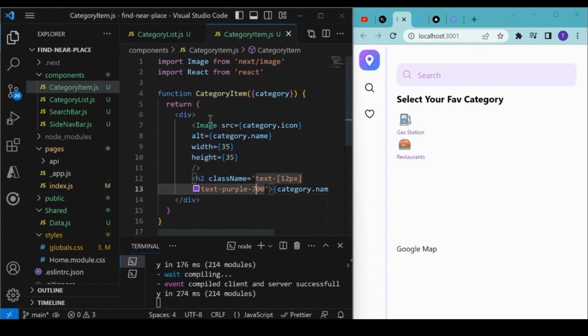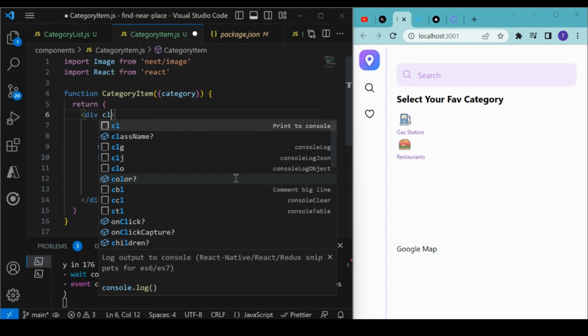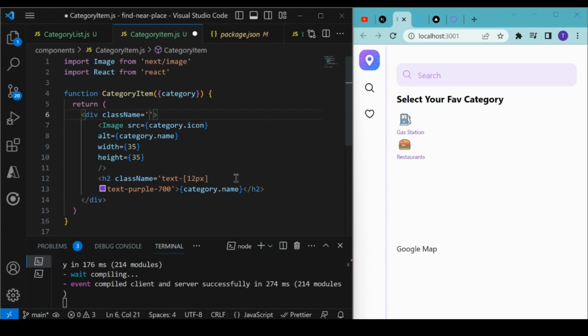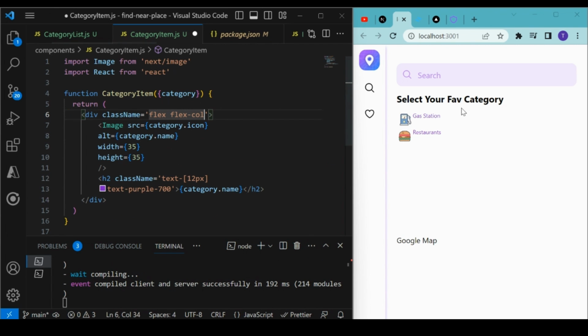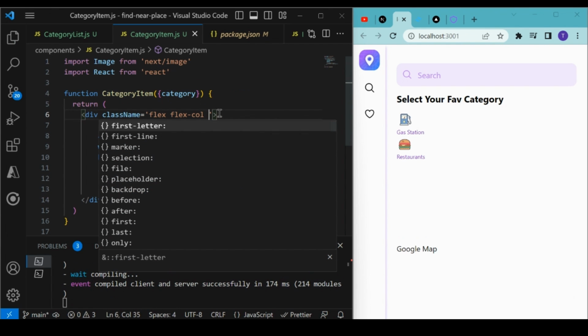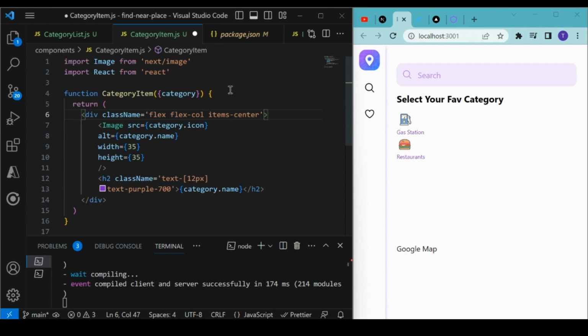Okay, now let's style this particular div. So add the class name. First thing I will do is flex, so it will be in a vertical line, but I want flex column, so it will be below this one. Okay, let me check. Okay, and then make sure to make items center.